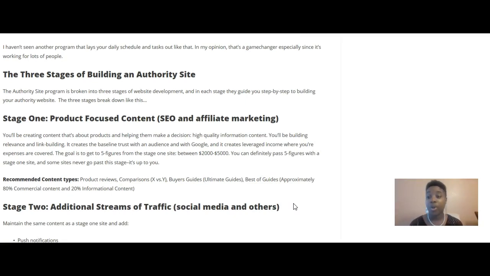So, the 3 stages of building an authority site. The Authority Site program is broken into 3 stages of website development, and in each stage they guide you step by step to building your authority website. The 3 stages break down like this.